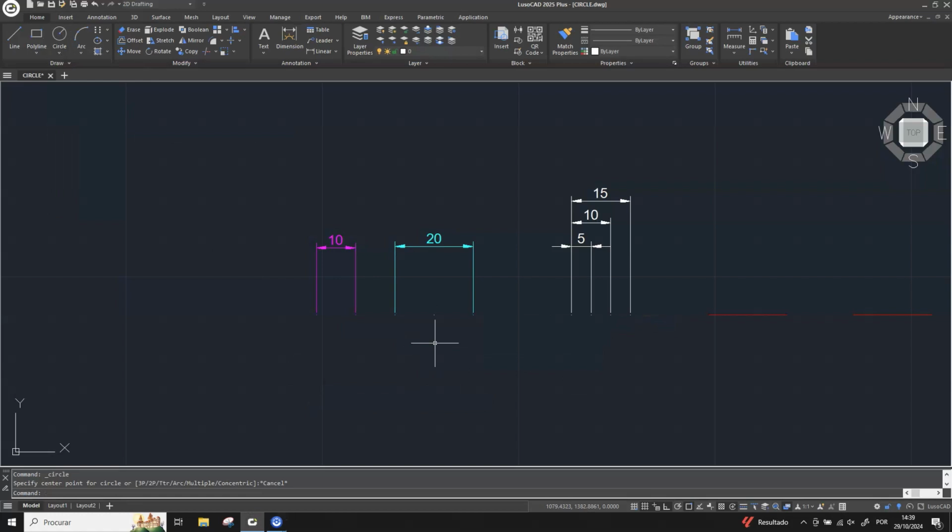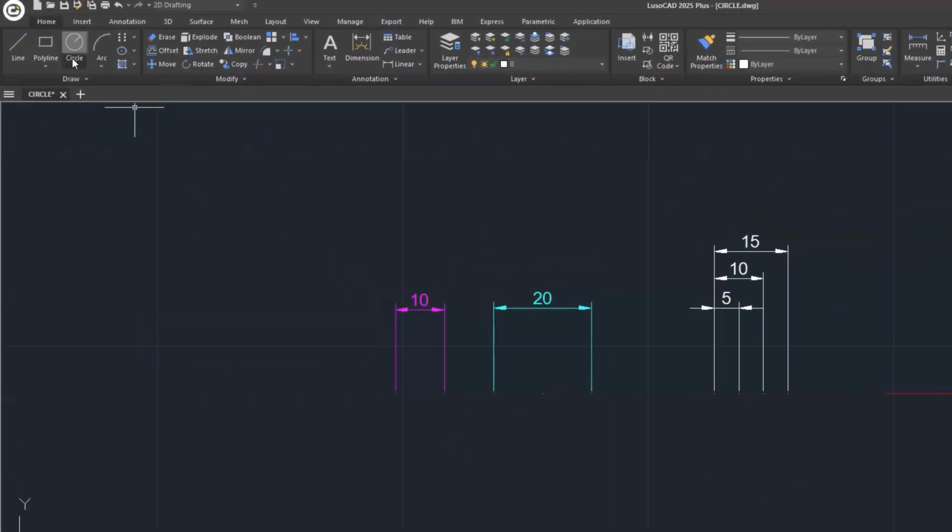In this video we will dive into the circle tool in LusoCAD, with examples for each function of the command. First, we can access the circle command by typing the letter C in the model view or by going into the draw ribbon and selecting it. As we can see, the circle tool offers us 7 different ways to use the command.